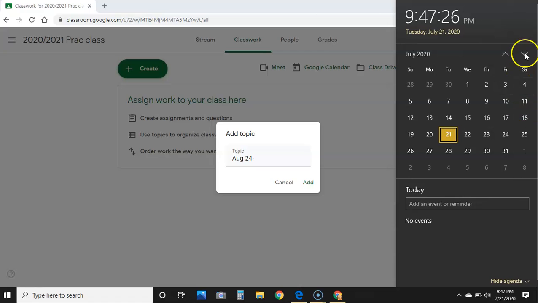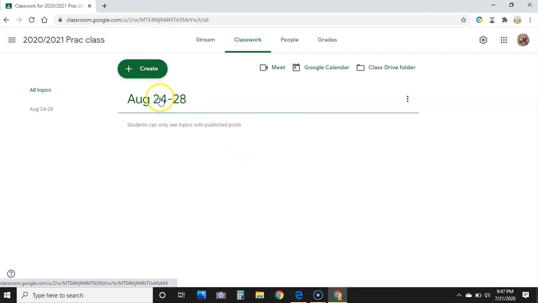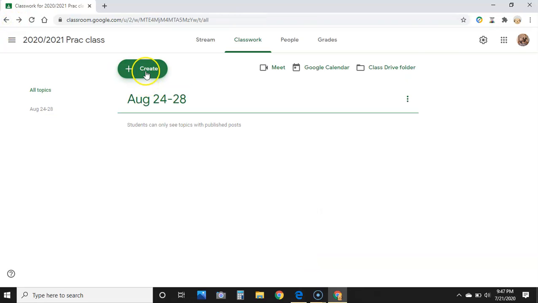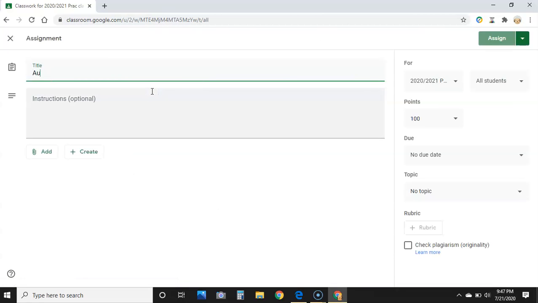and then say, well, I'm assuming we'll get through the whole week. Hopefully we'll get through the whole week. So the 28th, making sure week. So this is my topic. And then under the topic, we're going to create an assignment. So each week will be a topic, your week, your dates. And then let's say there's an assignment for August 24th.